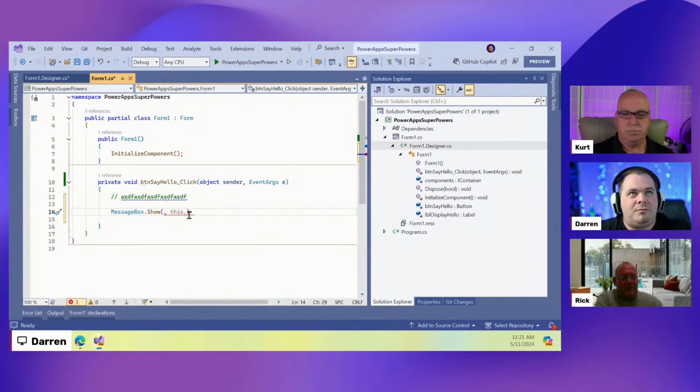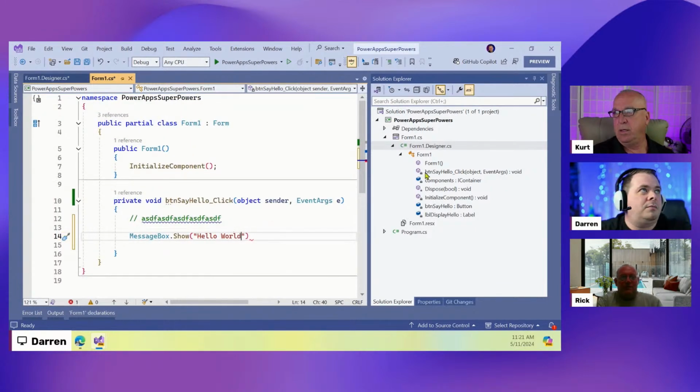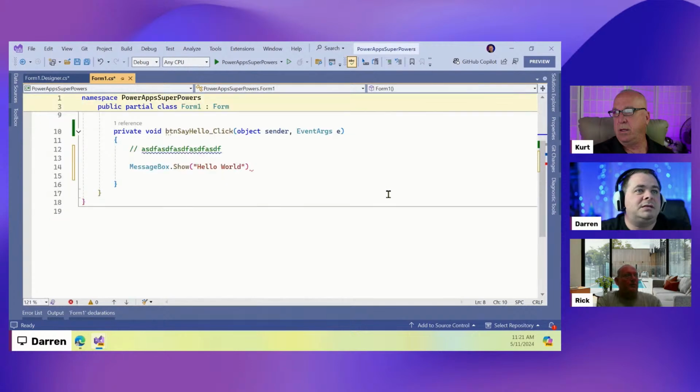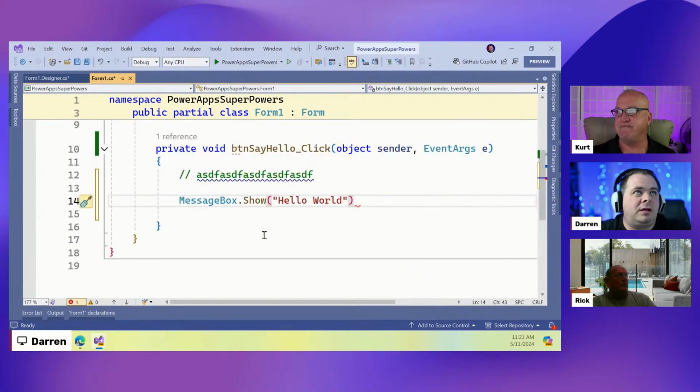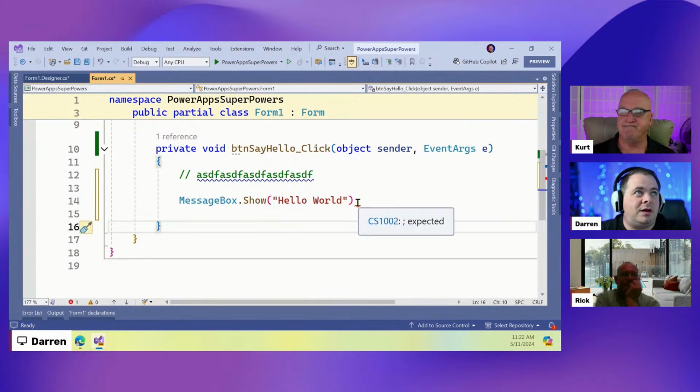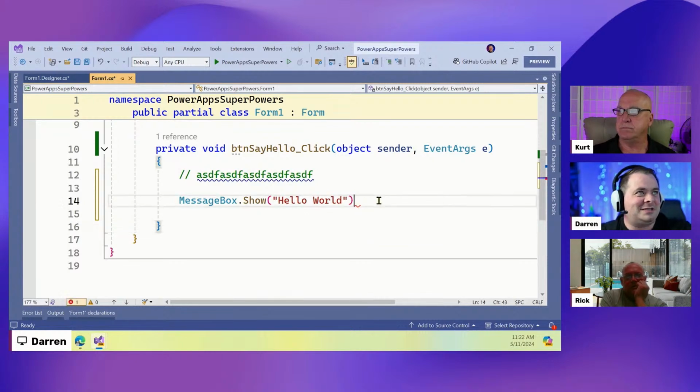Okay, so we've got MessageBox.Show, and we're going to say, hello, world. I'm going to try to zoom in on my code, make it a little bit bigger there. There we go. And I'm going to get rid of this. We got more space. Okay. Now look, I've got a red squiggly. Yes, guys. So red squigglies aren't just for Power Apps or Power Fx. They're all over the place with almost any language you got.